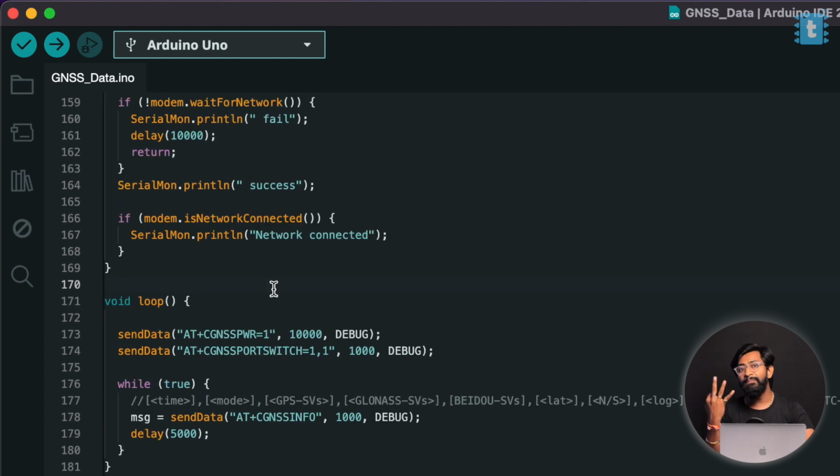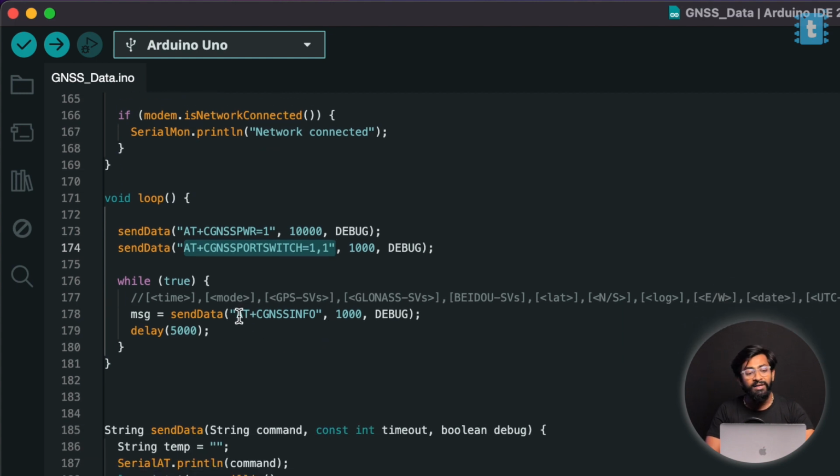Now here there are 3 important commands to get the location. One is CGNSPWR=1. The other is CGNSPORT switch=1,1. And later, by putting the command AT+CGNSINF, we can get the location onto the serial monitor, and not only the location but we get way more data as well. I'll show you after uploading this code.